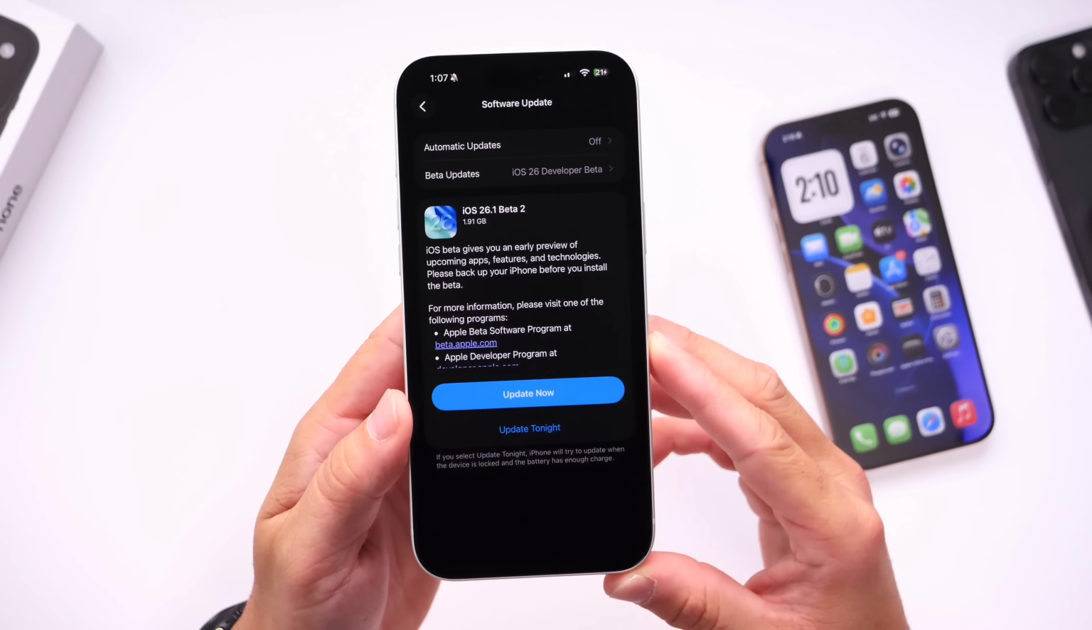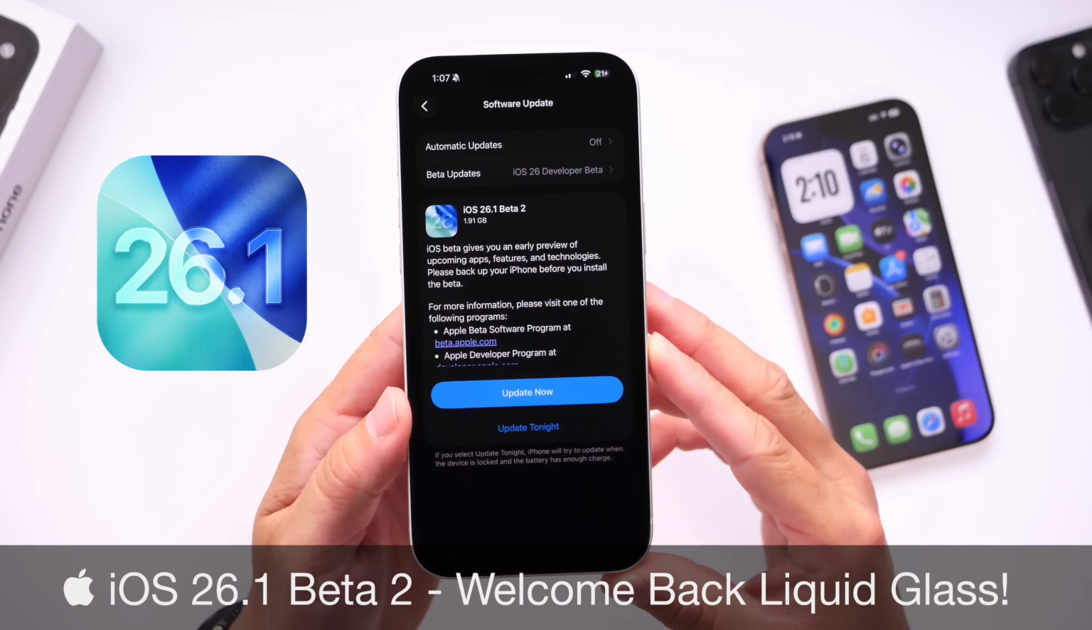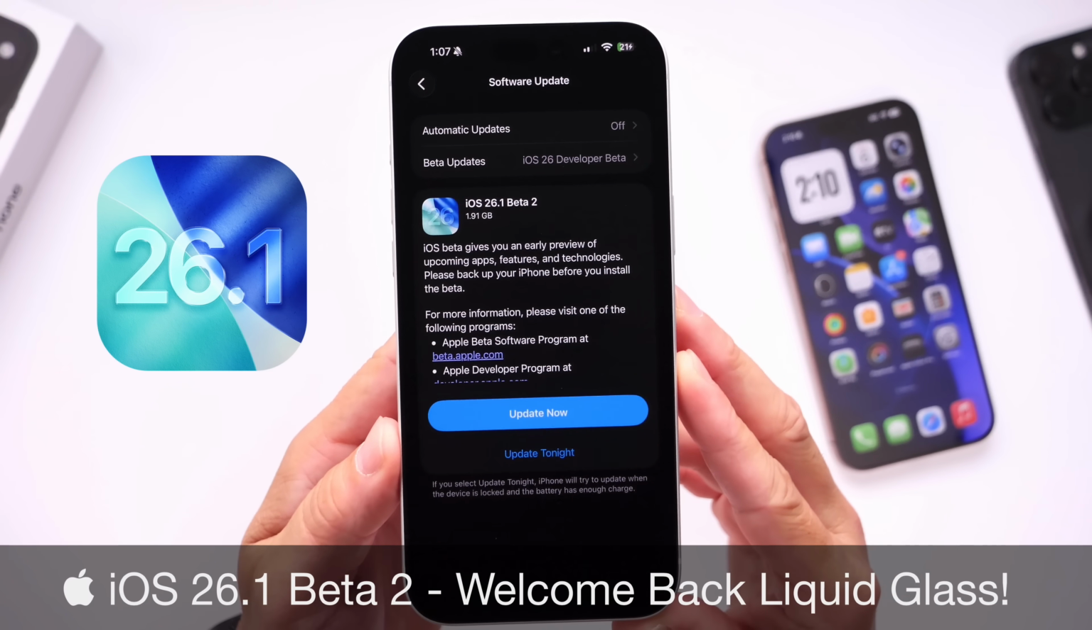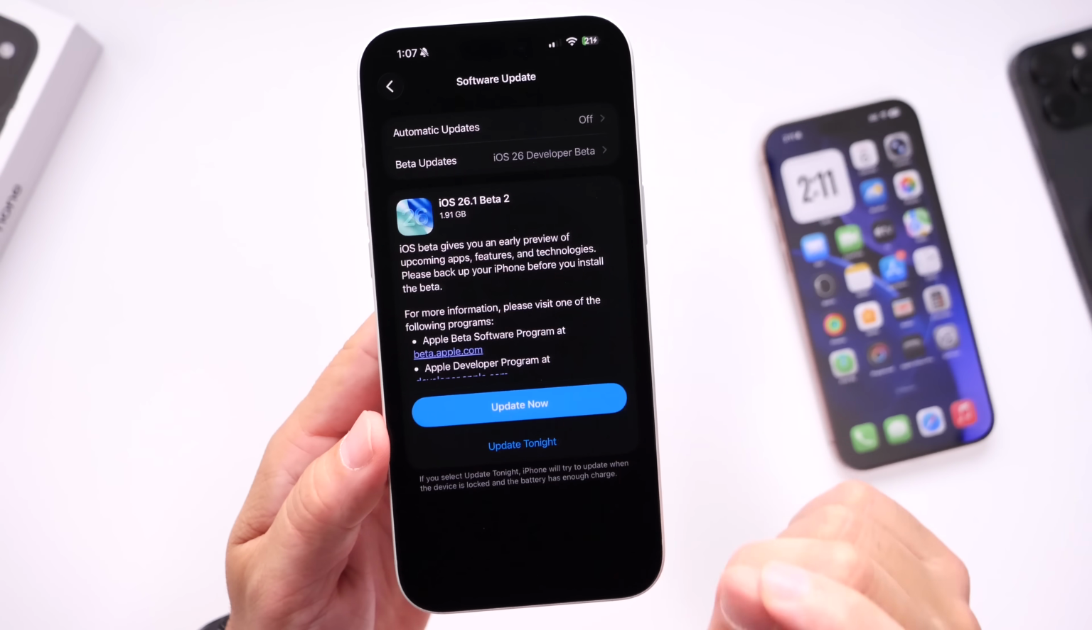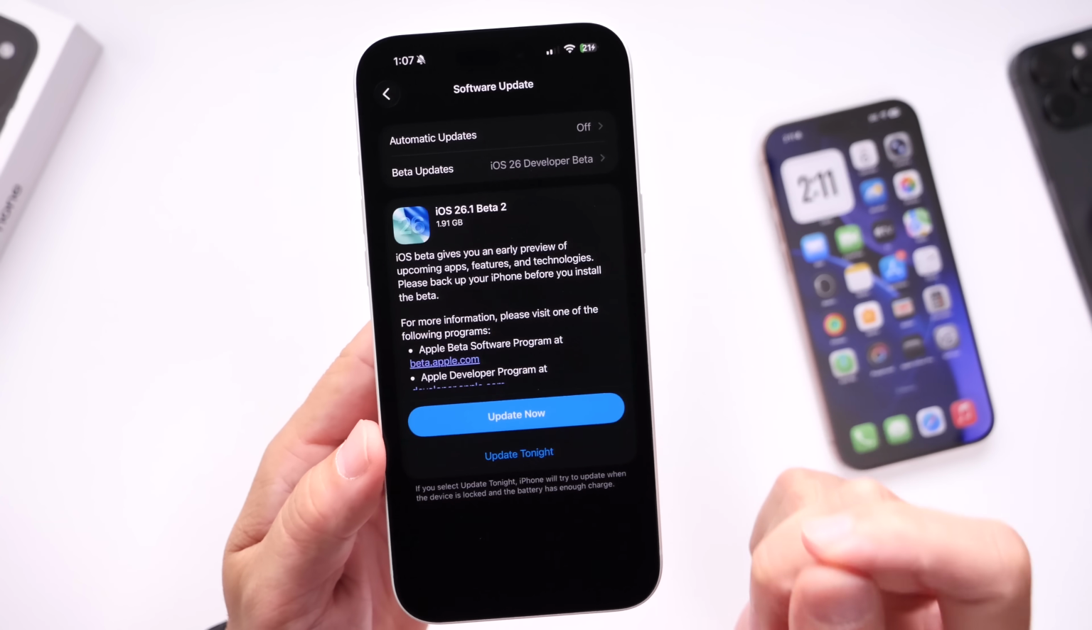Hey guys, so Apple today has officially released the second beta for iOS 26.1. Developer Beta 2 is available as of today. Now, I have to say, I feel like Apple is still trying to find the perfect balance for liquid glass.